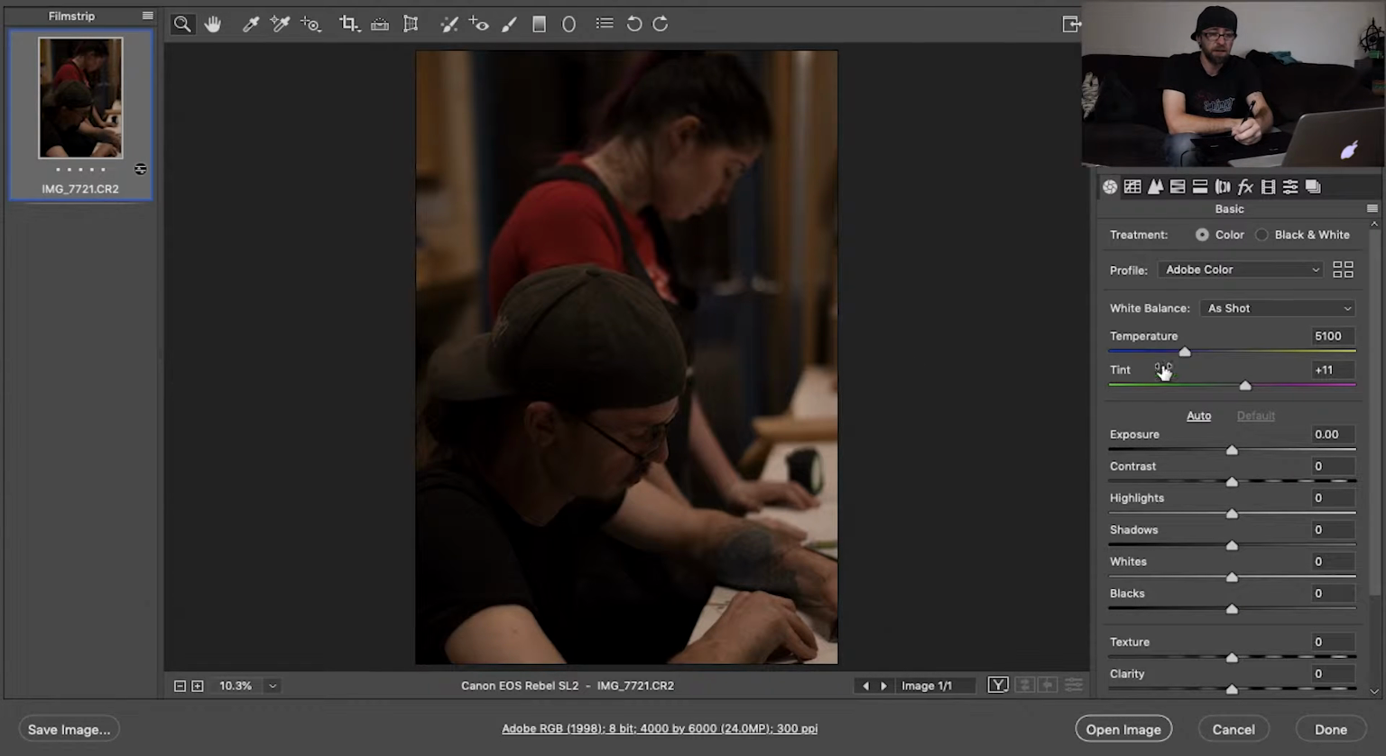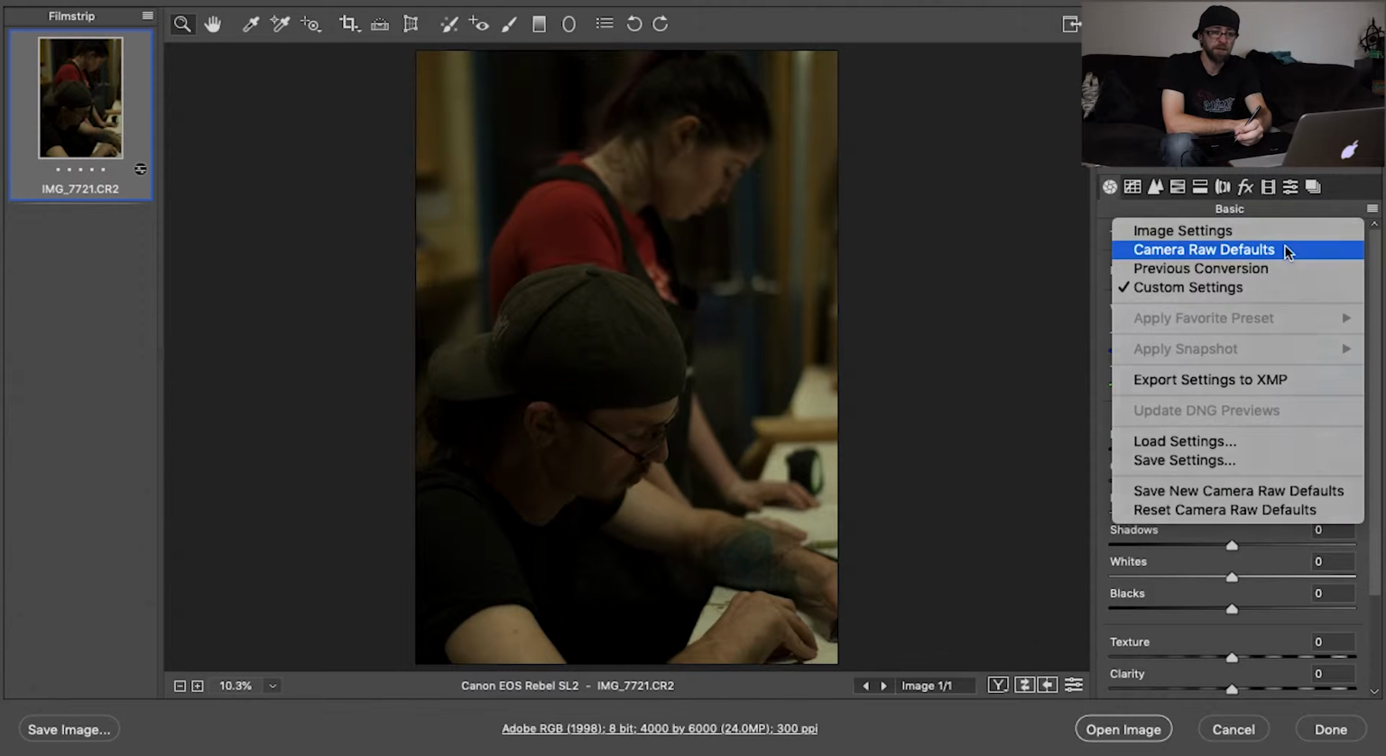Now, one thing is your white balance. You have these sliders over here. You can just grab these and start moving these around to make it warmer, cooler, make it more magenta or more green. Pretty basic, right?